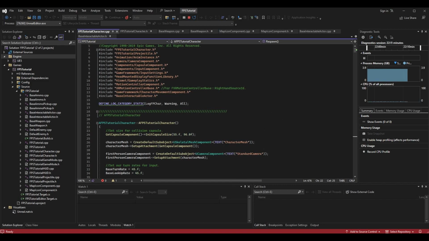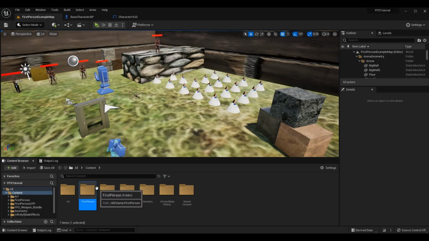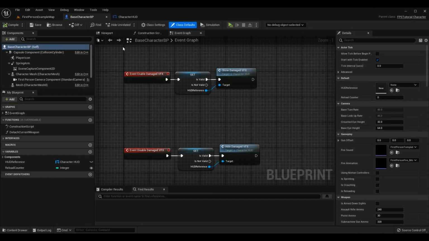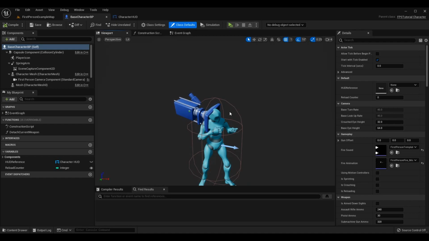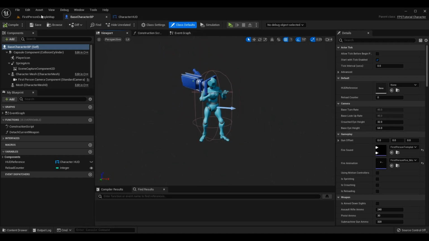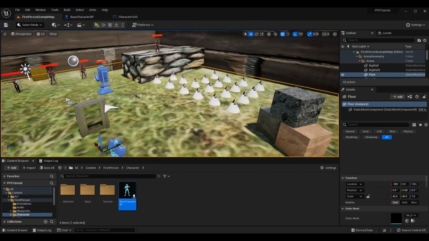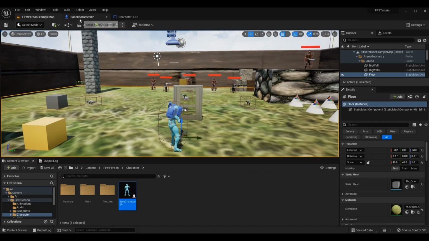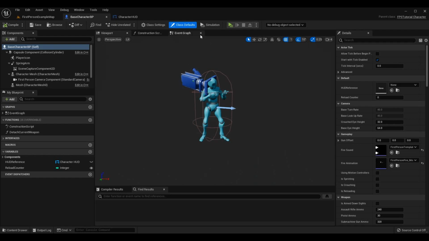So let's go into the editor, and specifically, let's go to our base character blueprint. So I have base character BP. This is the character I'm controlling. I know you can't really see it because it's first person, but you can see them in the map. And so this is my base character. So any controllable characters will be a child of this.